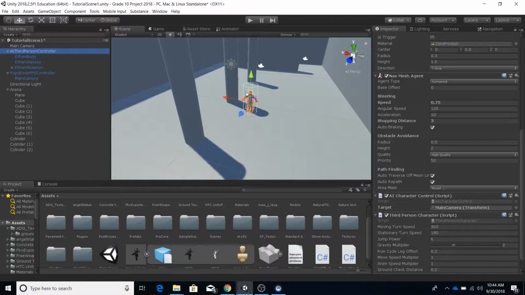So the cylinder that you see, that's the nav mesh agent. So that's what is being set as the shape of the nav mesh agent. The pill shape is the actual collider on the object. Okay.